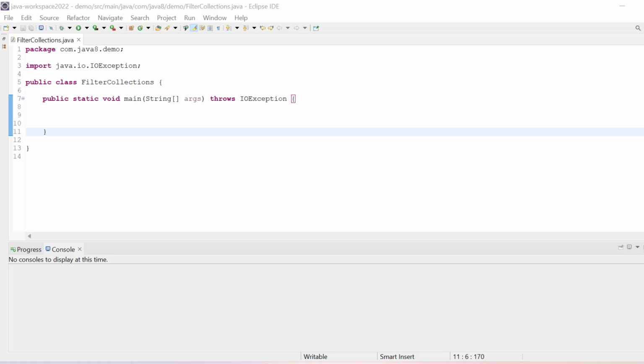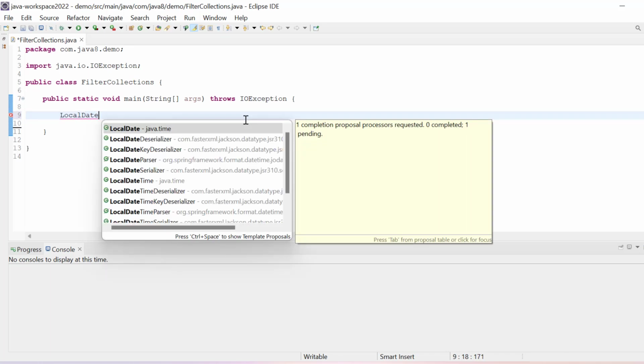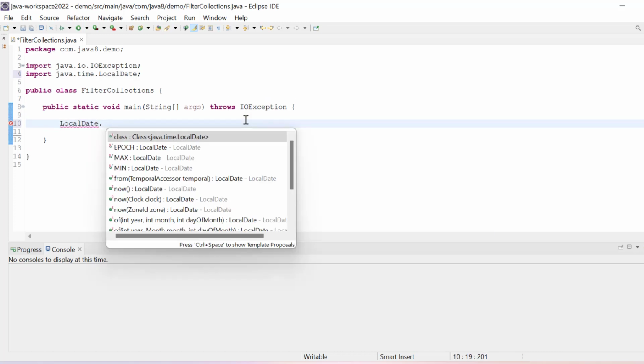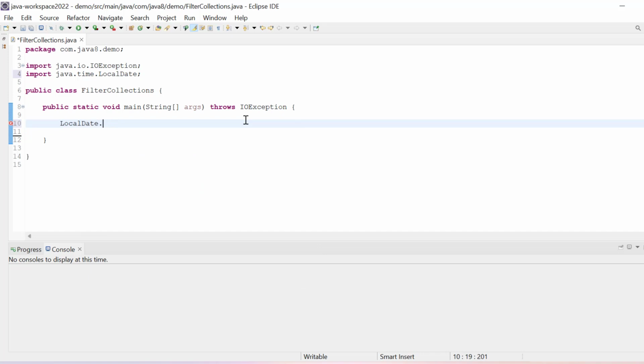Hello everyone. In this video, we will see the date API and date API related things. So let's see here. We have LocalDate. LocalDate was introduced in Java 8. So we will use this LocalDate.now. LocalDate.now will tell the current date, and we can see it's returning a LocalDate.